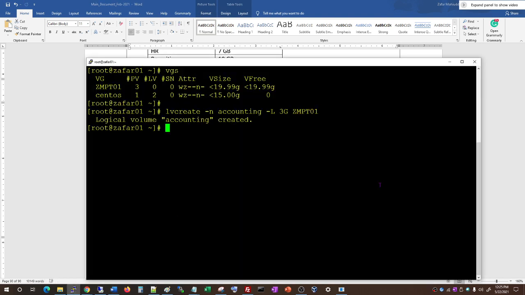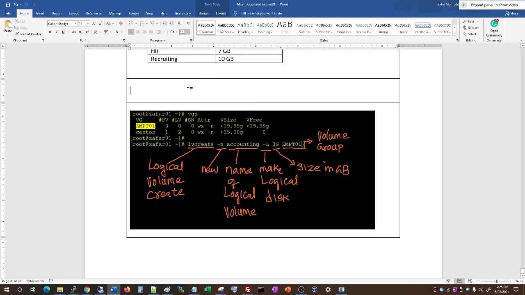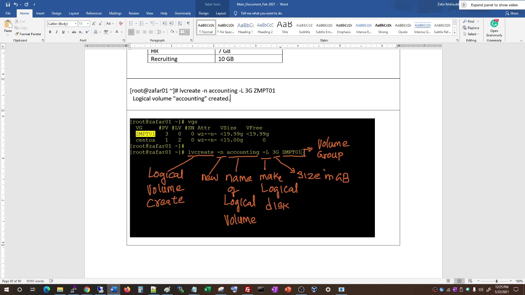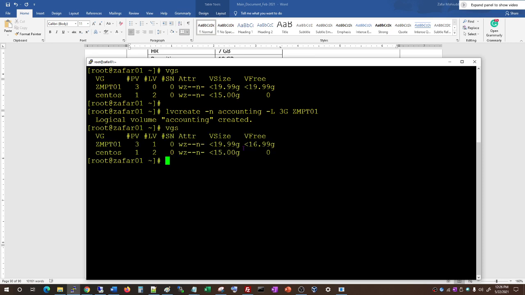All right, I'm going to hit enter. It says logical volume created. Okay. Now let's run our VGS command again. VGS, and it says here, it's giving the volume group. Three hard drives in there. Now we know there is one volume in there. And the size is 20 GB. And out of that size, only 17 GB is available. Why is 17 GB available? Because it makes sense here. We used up 3 GB.